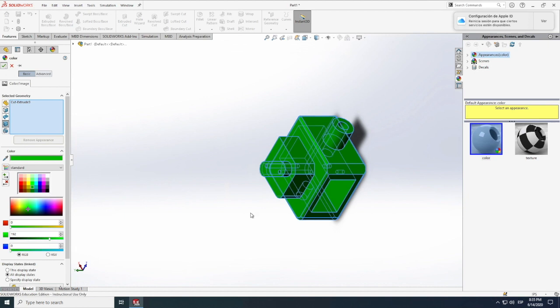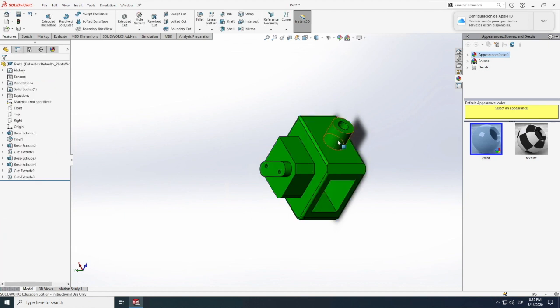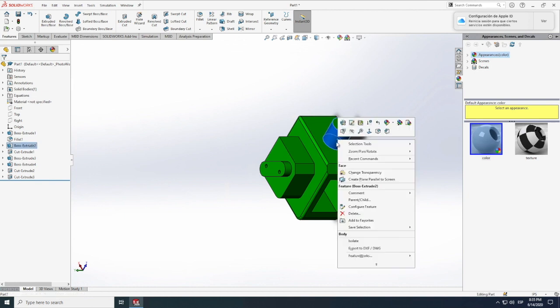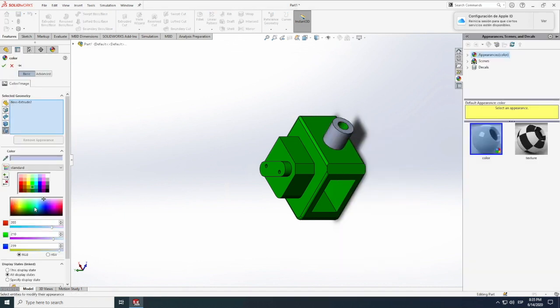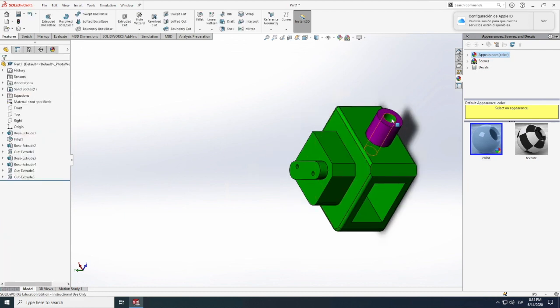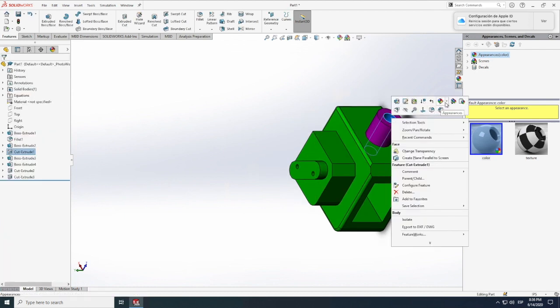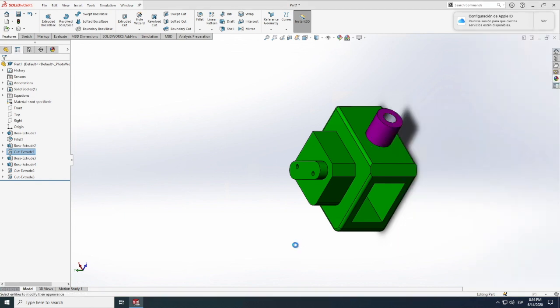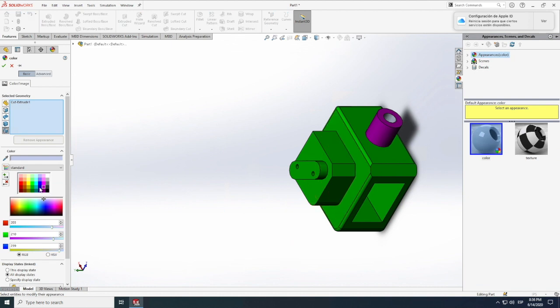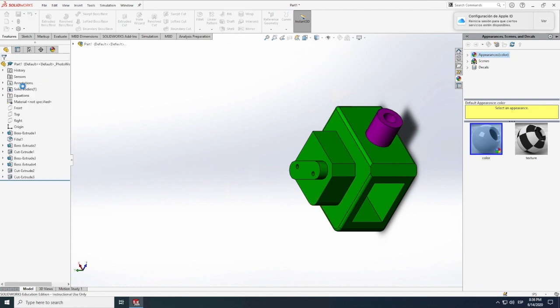So let's click OK. Now I right click in there again and go for boss extrude number 2, and we can color that. It already selects that area, so that's going to be purple. If you want that inner area to also be purple, click inside of it too. Actually, we can go for cut extrude, so the cut over there should also be violet.